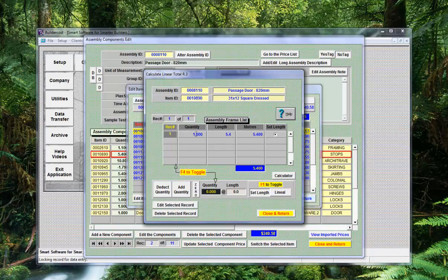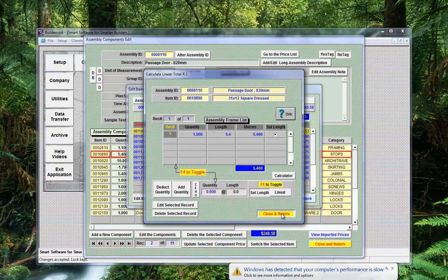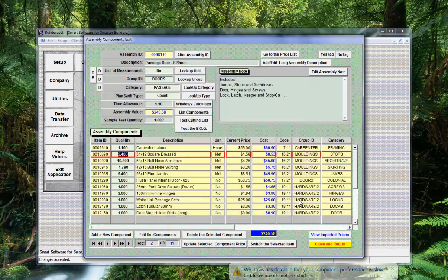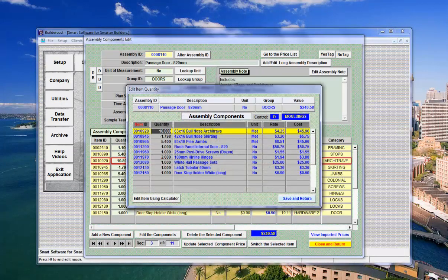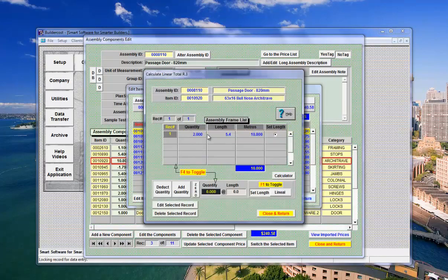So for every one of these doors I want to buy one at 5.4 of that particular piece of material there. Doing it this way rather than just putting 5.4 metres in as a lineal measurement allows us to get a cutting list. Similarly, if you look here at the architraves, I've got 10.8, and you can determine that that's 2 at 5.4, but to prove the point, if I double click here and then double click here, you'll see that it's allowing 2 at 5.4 for the architraves.